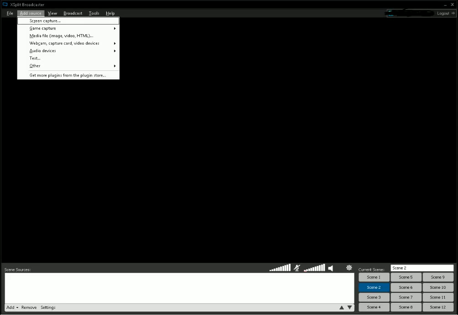Game Capture, of course, gives you an option to automatically select a game that you're playing, which is pretty cool. It only works for ones that are DirectX 9 or higher, though. So some of the games that I play, which are RPG Maker games, it doesn't work for, unfortunately, but I can always just use Screen Capture.